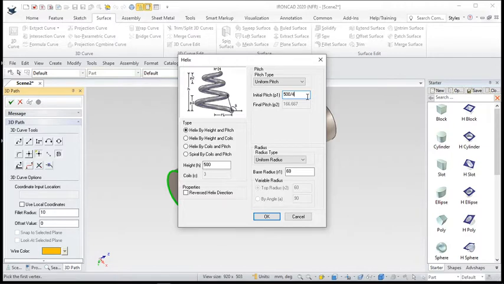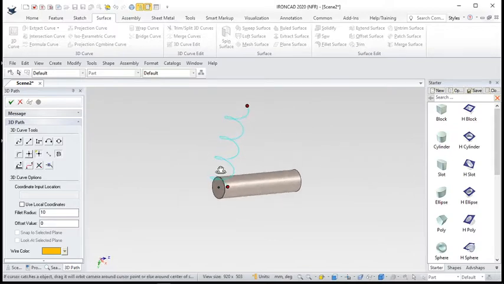And just tab that across. So that's our pitch, and basically we'll have a basic radius of say 60 because the shaft has a diameter of 120, and just say OK. And so at the moment that's the coil there.